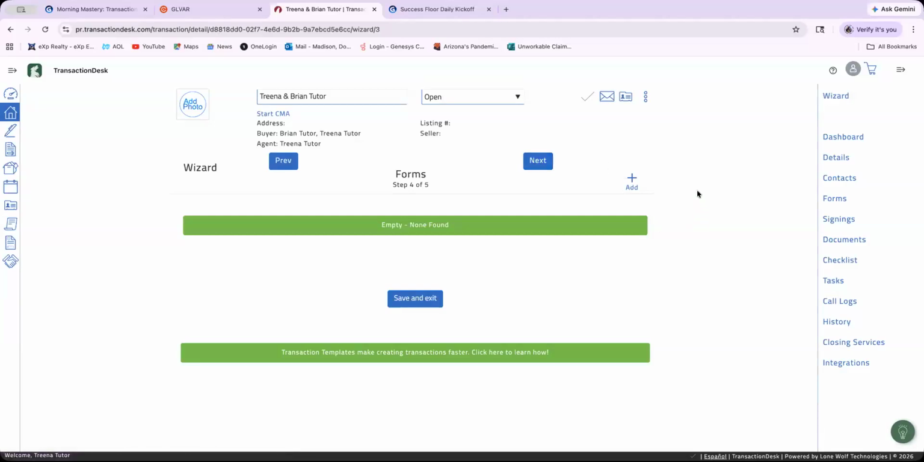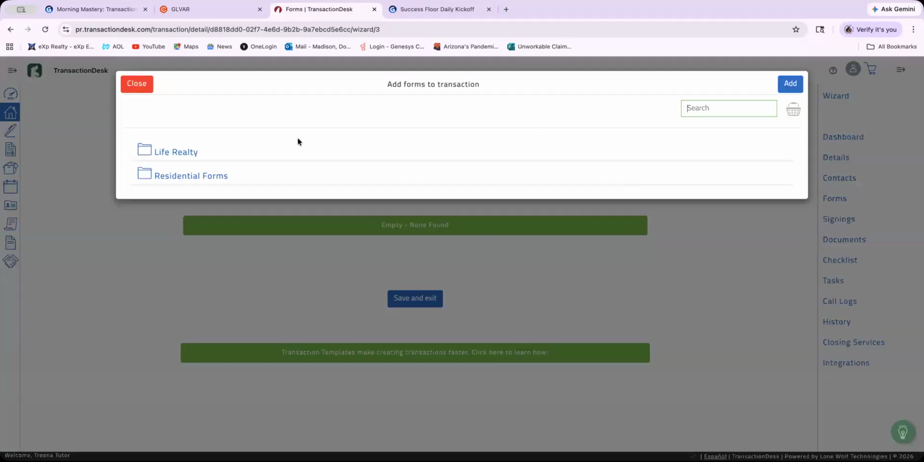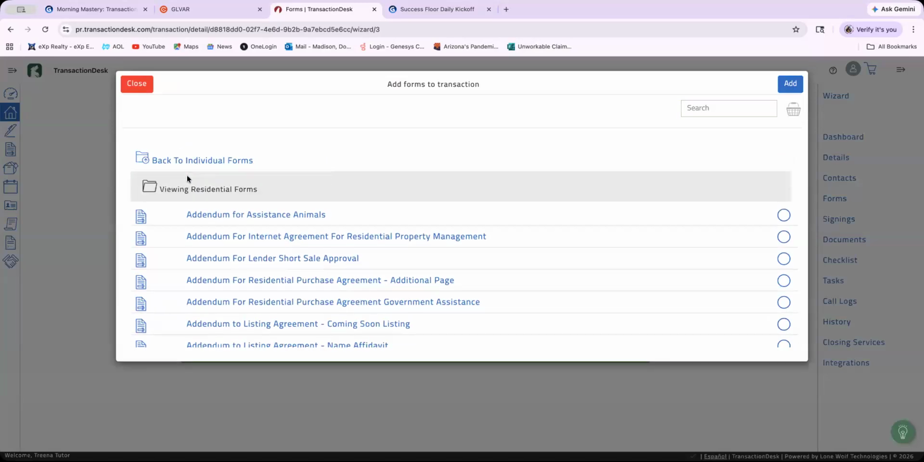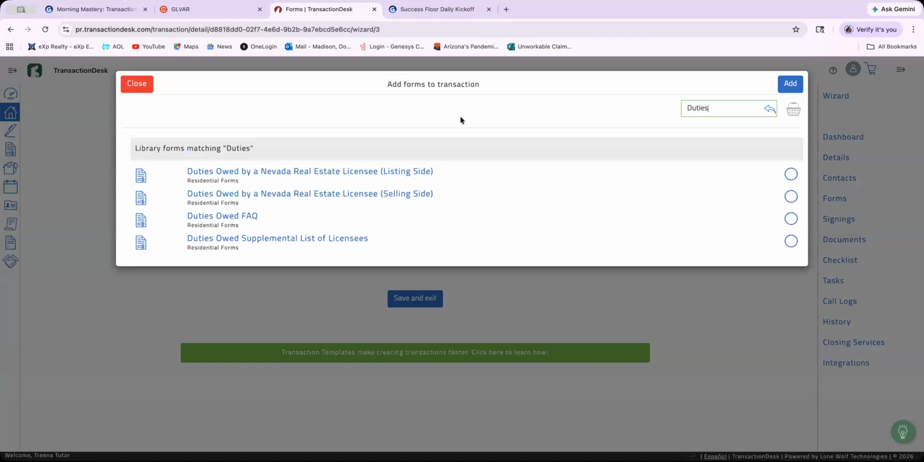Now, since we're talking about the duties owed and the BBRA, we are going to add those forms here. These are forms that are going to be part of the transaction. Now, if you have a wet signature on a duties owed or BBRA, you can scan those and add them here. But typically, you're going to hit add, and you're going to go to residential forms, and you're going to find the one that you're looking for. Now, these are in alphabetical order, but you can also search up here, and it's going to bring up what you're looking for.